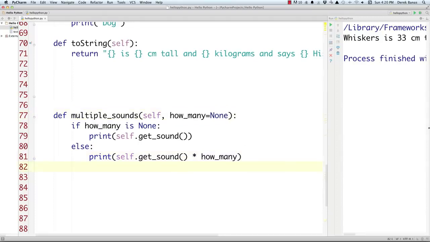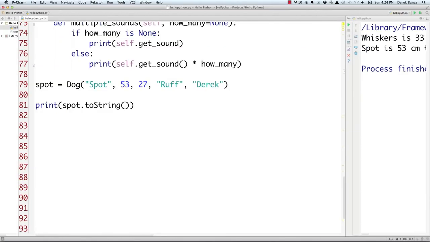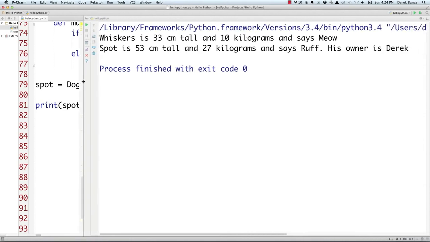Alright, so now that we did all that stuff with our dog, let's create ourselves a dog object, and let's call him Spot, and like I said, he has the name Spot, 53 centimeters tall, 27 kilograms weight. Let's say his sound is rough, and let's say that I am the owner. There we go. We could come in here and print Spot to string, and you can see over here Spot is 53 centimeters tall, 27 kilograms, says rough, and his owner is Derek.